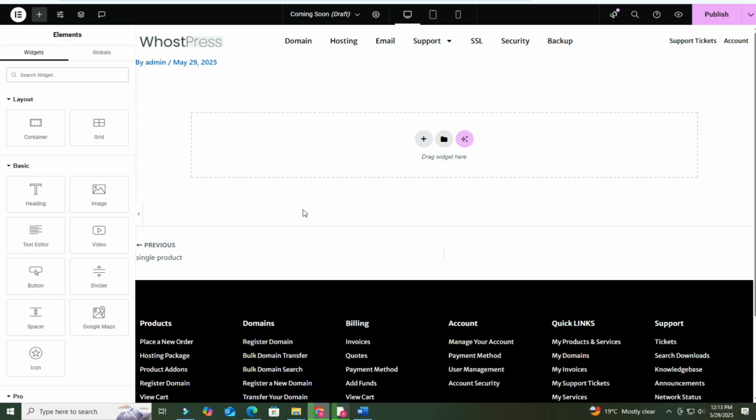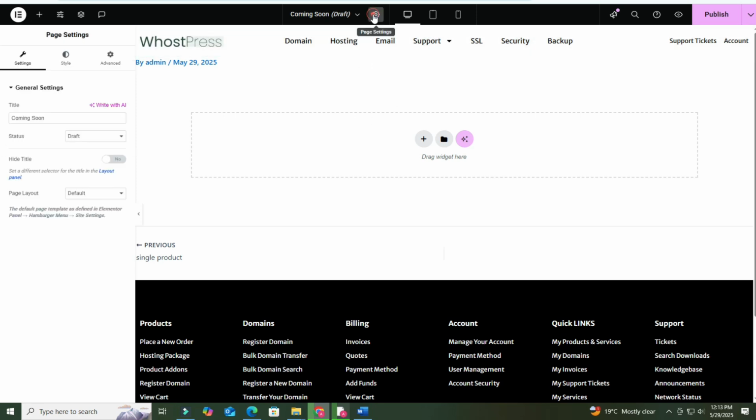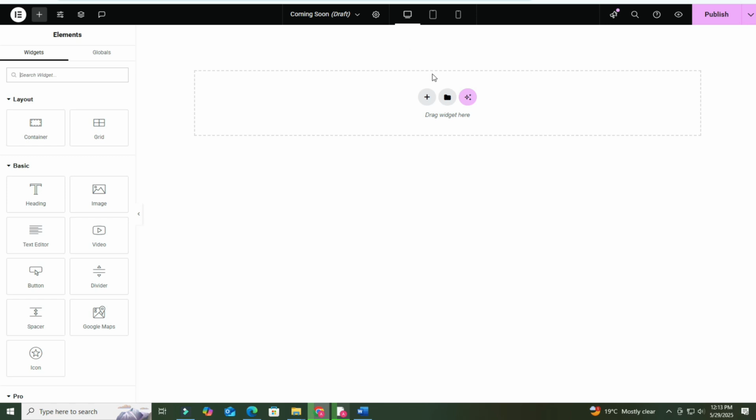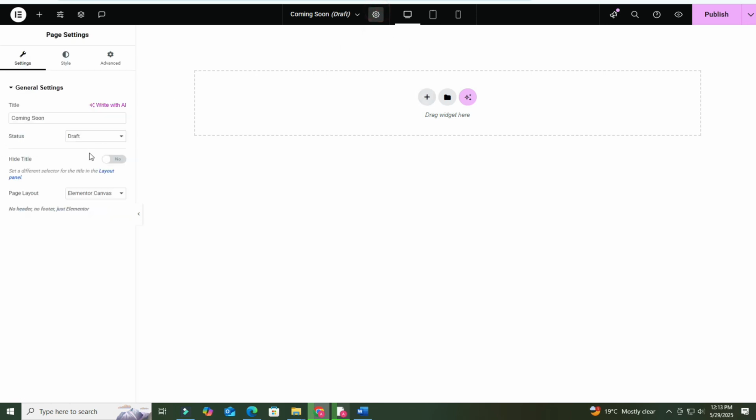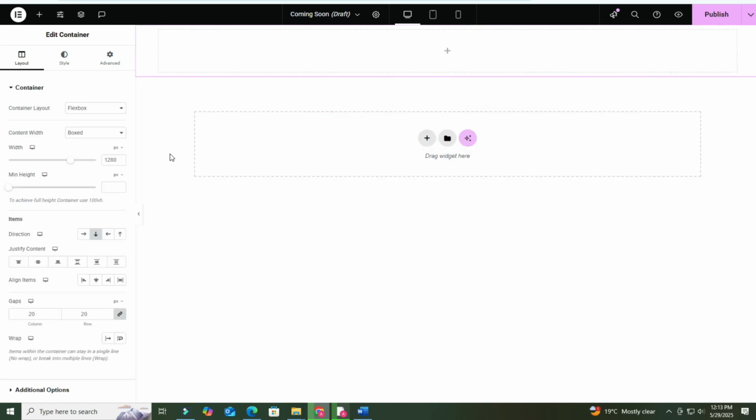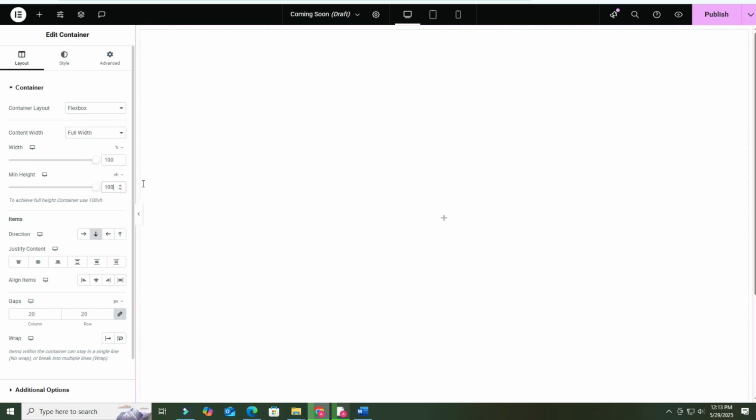Once the Elementor editor is loaded, go to the page settings and set the page layout to the Elementor canvas. You can also enable the Hide Title button. Now add a container. Make it full width. And set the height of the container to 100 VH.